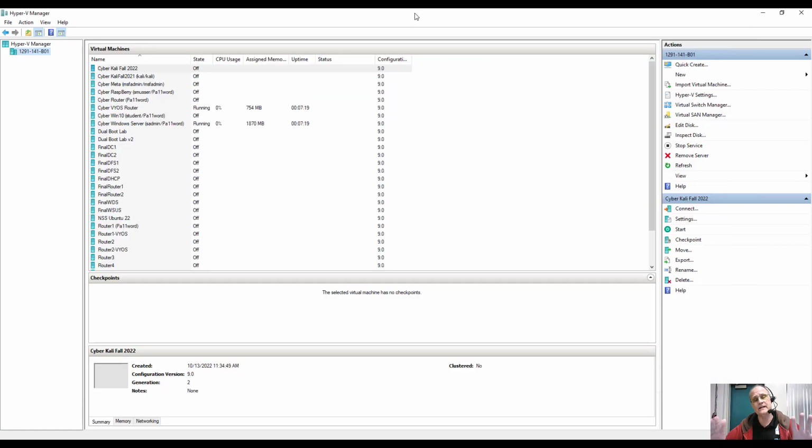So the first thing that we need to do is we need to make sure that we've got virtual switches prepared. Now, I've already got an external switch. That gets me to the internet, right? Well, I want to be able to have a link between my two routers, so we'll call that my WAN link. And then I'm going to do VyOS sub 1 and sub 2 for my two subnets.